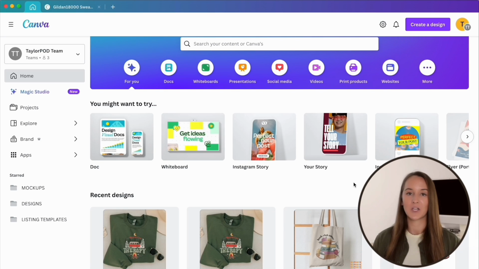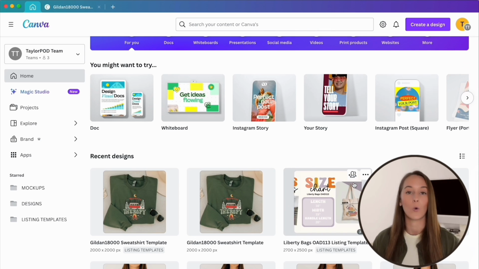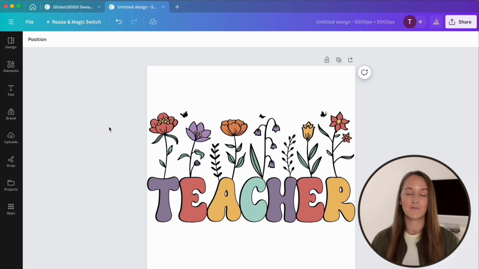But then back on the homepage, once you have all of your folders, you may have tons of pre-existing images and designs that you want to go and organize and place into those folders. You can actually go back and add any of your pre-existing images into your folders that you've created. So say, for example, I have this teacher design here.